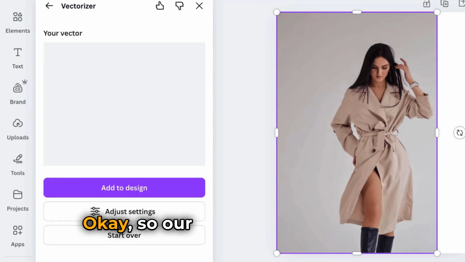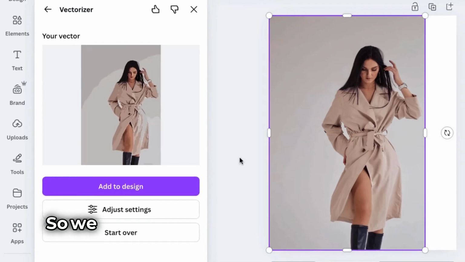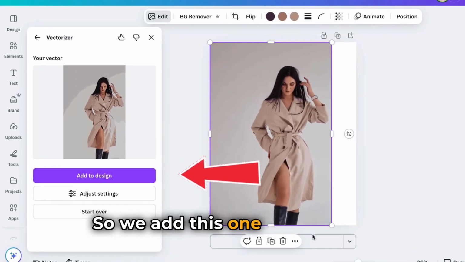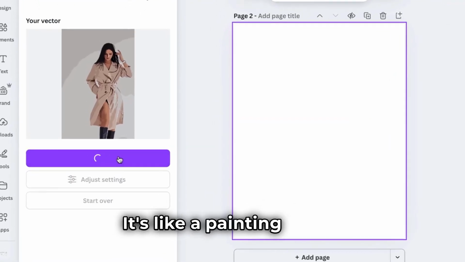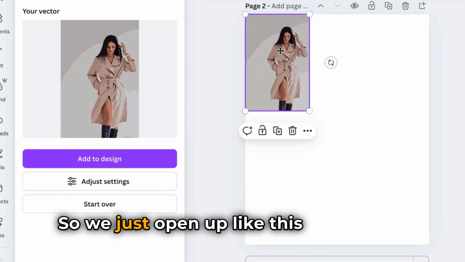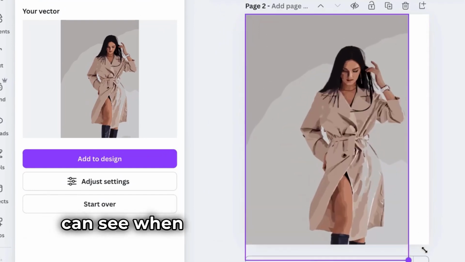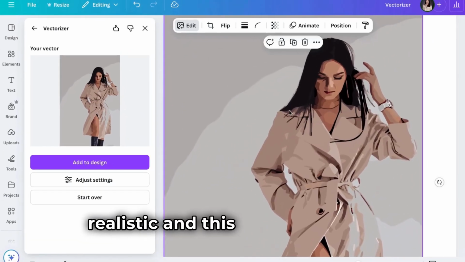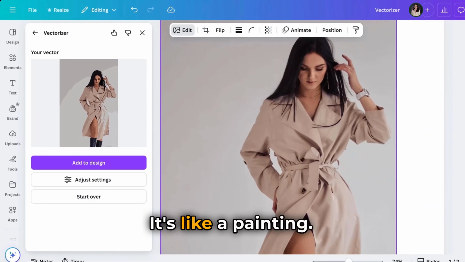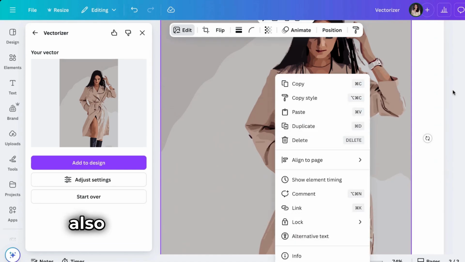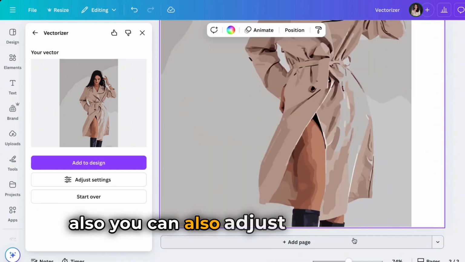Okay, so our picture is right here. We want to add this one to our design. So we add this one to the design. It's like a painting, right? So we just open it up like this. And as you can see, when you compare, this one is realistic and this one is a vector. It's like a painting.